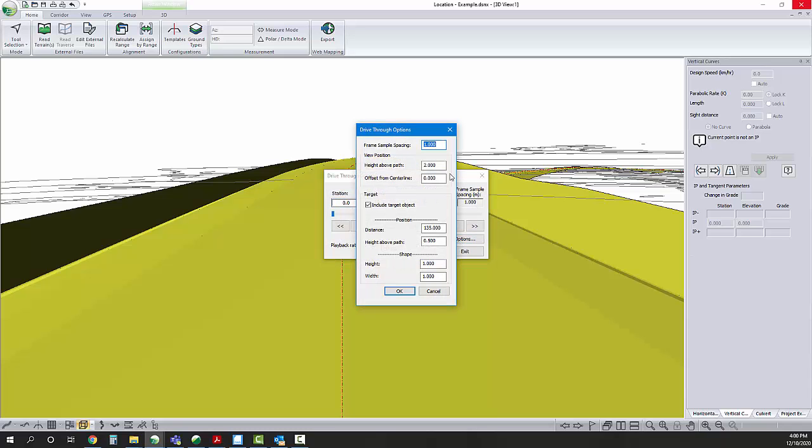And if I click options here, I can adjust the frame sample spacing, the viewer's position. So here the viewer's at 2 meters. Change that to 1.5 meters. If we want to have them driving on one side of the road, we can do an offset. And we can choose whether to include a target or not.